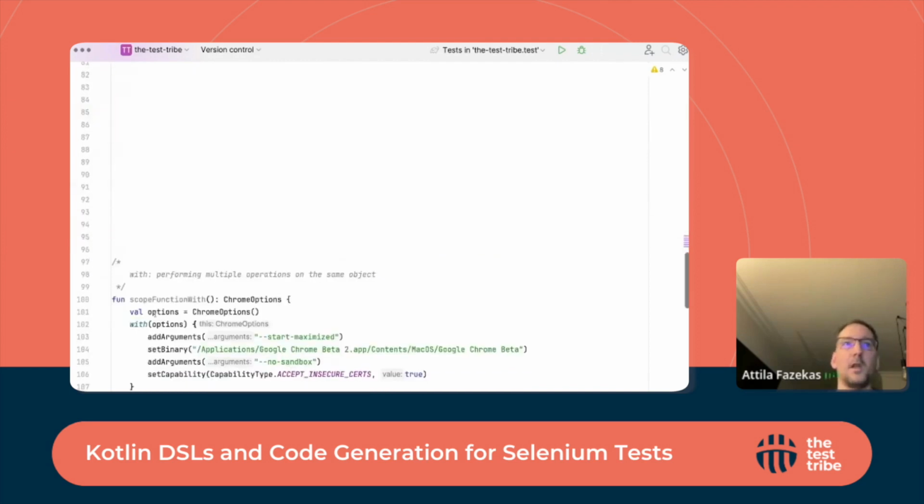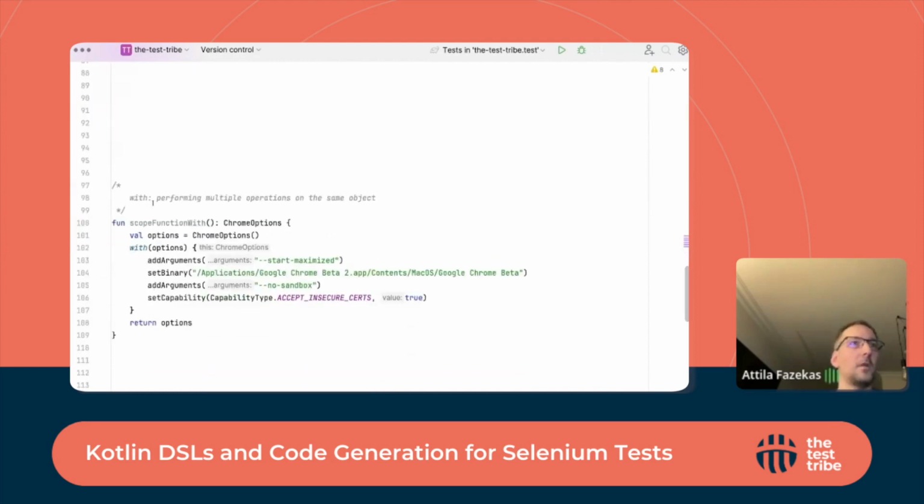So we have the first one, which is called with. You can read this piece of code like this: with options, do execute the following. And the return type of this expression will be the last line. And this will be actually a void, so there is no use of it. And you can use with for performing multiple operations on the same object.